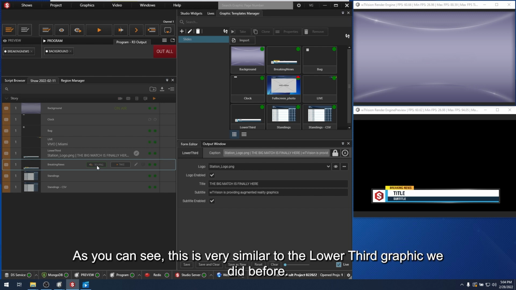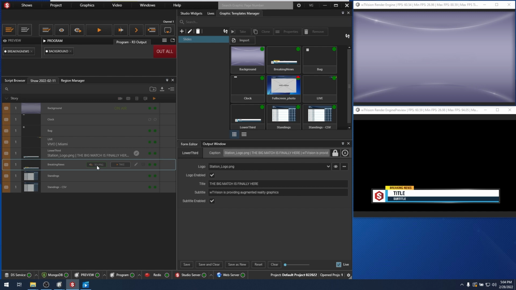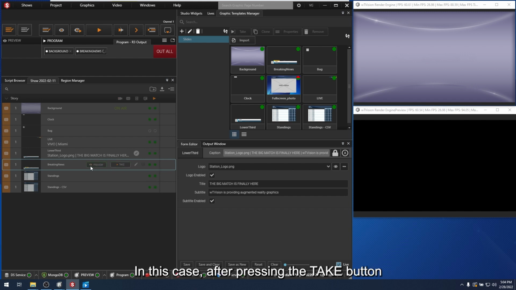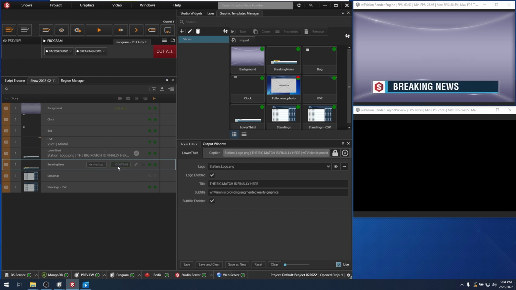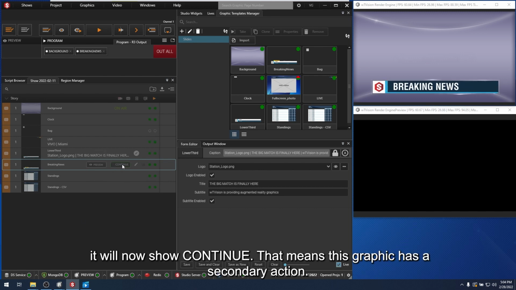As you can see, this is very similar to the lower third graphic we did before. Note that it already uses the updated station logo, since we have replaced it inside the root folder. In this case, after pressing the Take button, it will now show Continue. That means this graphic has a secondary action.